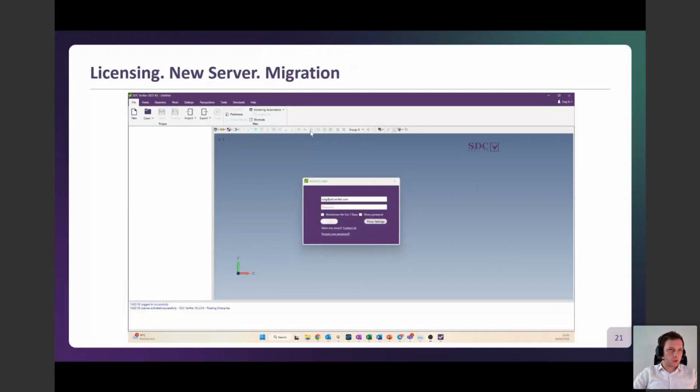Okay, moving forward with the details about SDC Verifier. By the way, if you have questions, feel free to send them into the Q&A box, and we are going to answer them in the end. I see that there are some questions already. I'll answer all of those in the end.